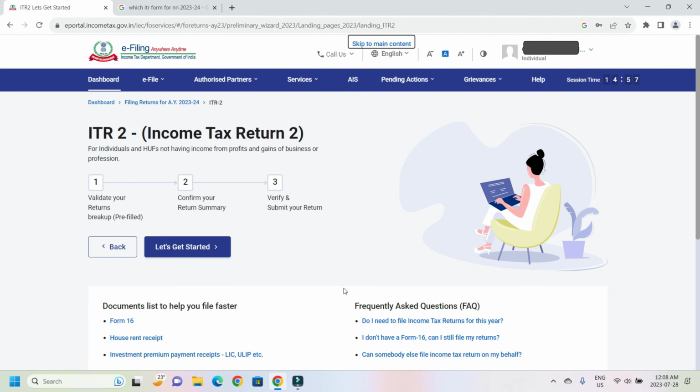Once I'm on this page, okay, it's a three-step process. Validate your return breakup, pre-filled. So here, there are a few entries which are not automatically getting populated, which I'm going to populate based on the record I have. I'll explain as I go in detail. But in case there is any transaction which has happened and there's a tax deducted at source, that already will be there with the IT department, and that's what will come in brief. Then you confirm your return summary, and the third step is to verify and submit your return. Okay, so let's get started.